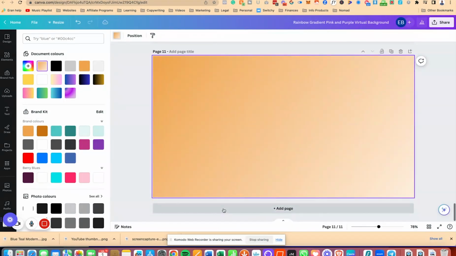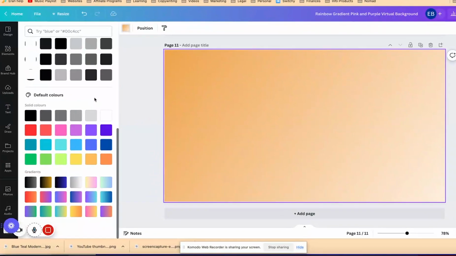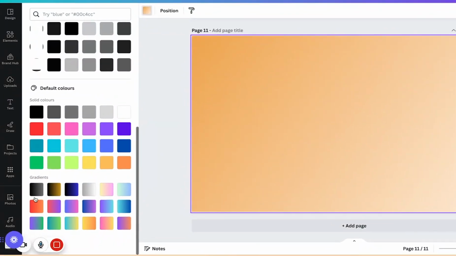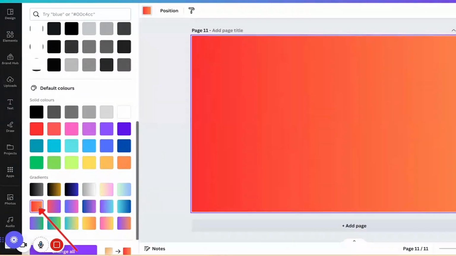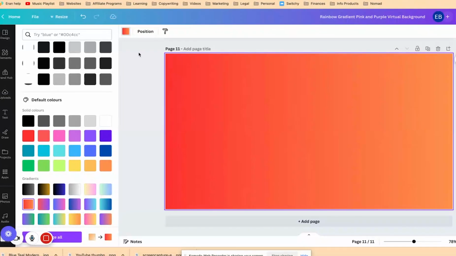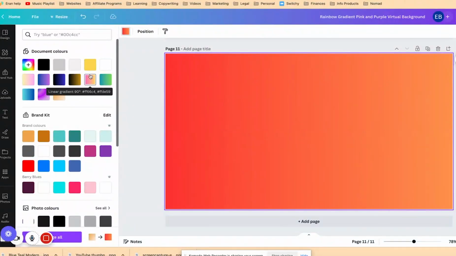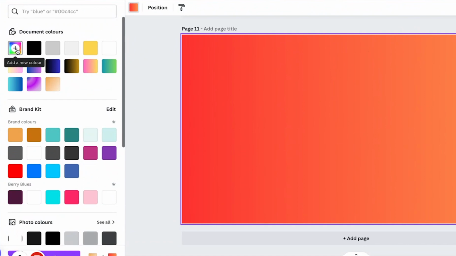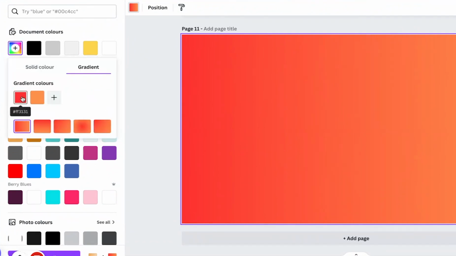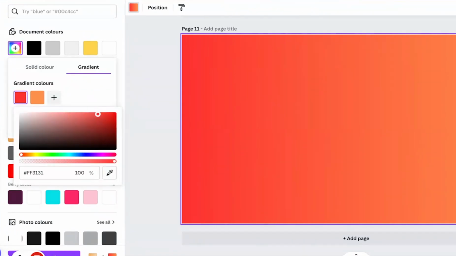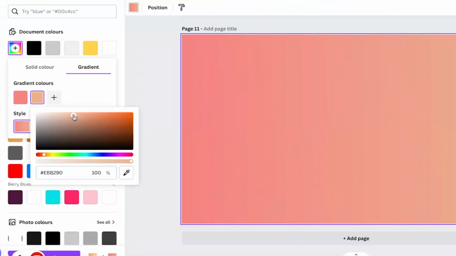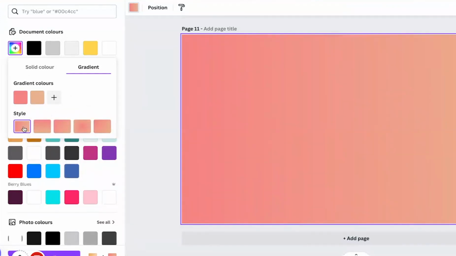You want to click on Add Page. Click on the color again here. Scroll all the way down and look at the gradients. You see there's a bunch of options here. Let's say we're going to pick this one. Okay, now you're going to scroll all the way to the top again. You're going to click on Document Colors, and then you can replace the colors here and change them to something else. Now, when you do that also, you will see that there are different styles for the gradient.